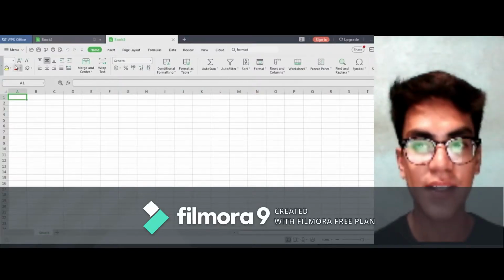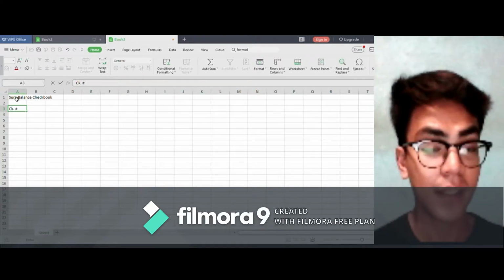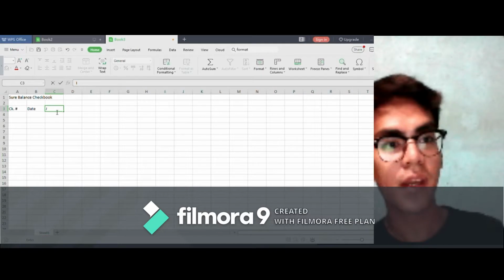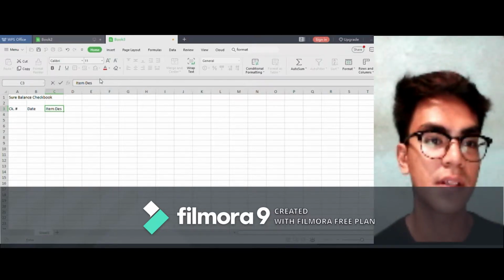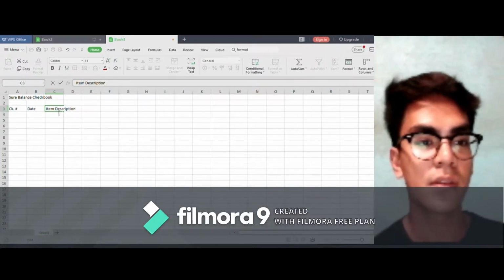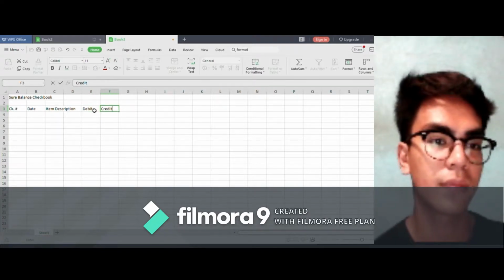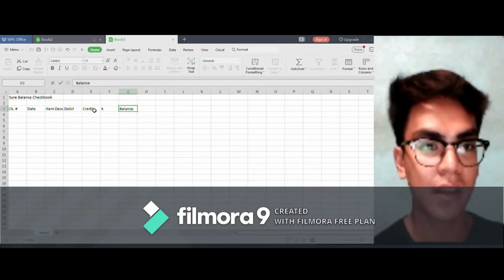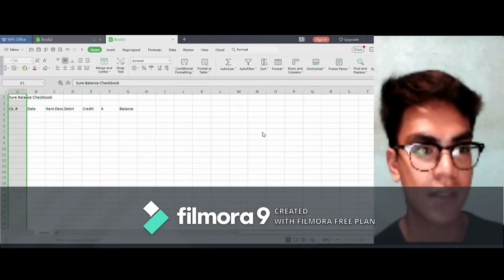Excel exercises number 2. Enter the following text on the same cell. In column A, check number; column B, the date; column C, item description; column D should be the debit. And then column E, credit; column F for X; and then G for balance.